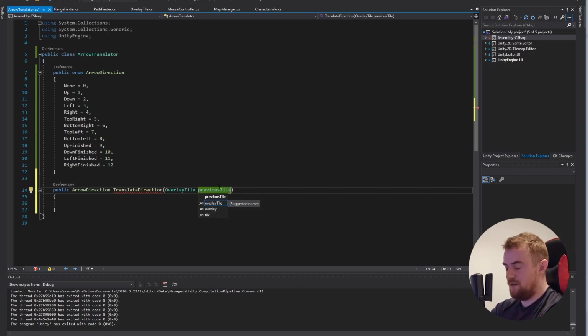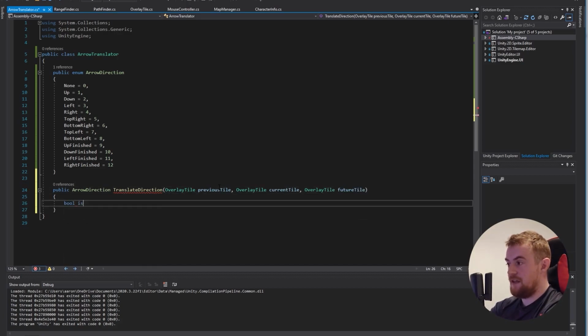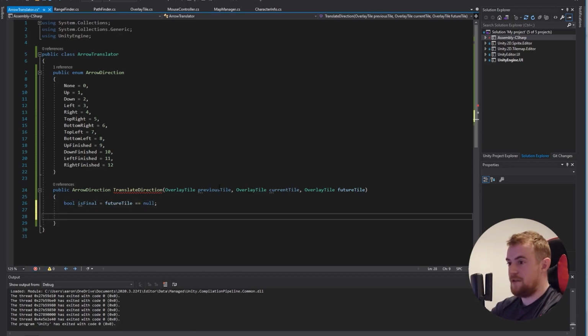So we need our previous tile, we need our current tile, and we need our future tile. And using these 3 tiles, we're going to figure out the direction that our character is moving in, and with that, we're going to figure out what tile we need to display, what sprite we need to display. So we want a bool first to say is final. So we want to know if this is a last tile or not, and we're going to figure that out by saying it equals if our future tile equals null. So if we don't have a future tile, then we want the last tile.